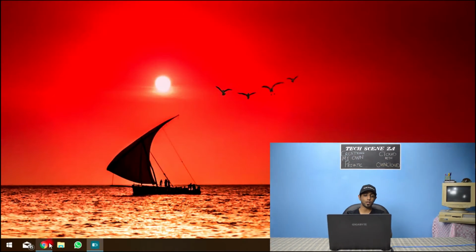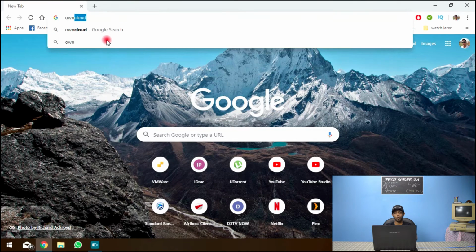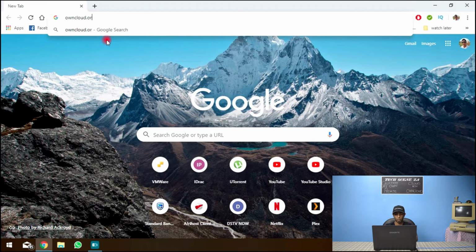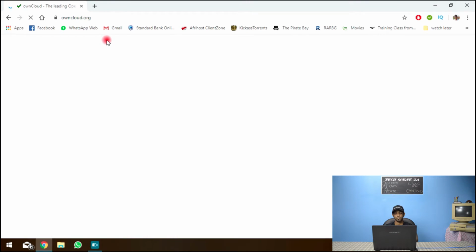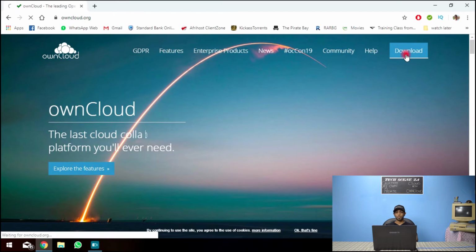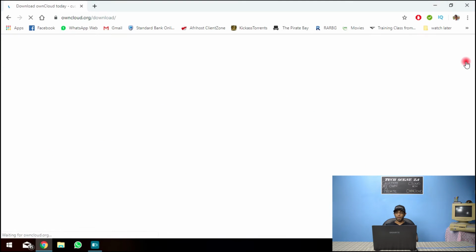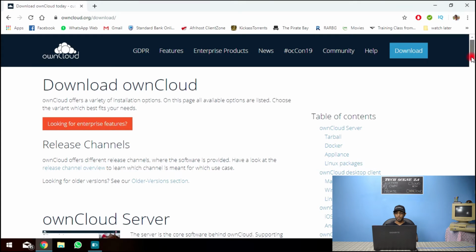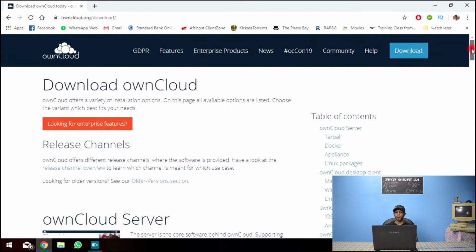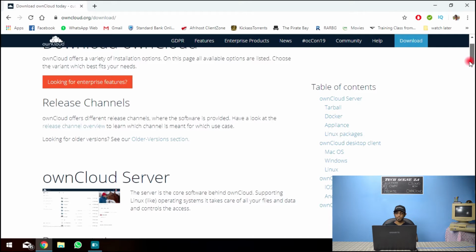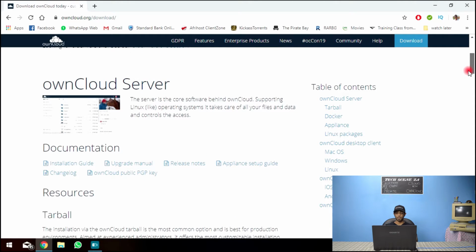Okay, so the first thing for us to do is download the software from OWNCLOUD. All right, so let's open up our browser and we're going to go to owncloud.org. Alright, hit enter. So from here, we're going to go to downloads. Okay, so from the table of contents, you can see that they have quite a few different versions of operating systems that they support.